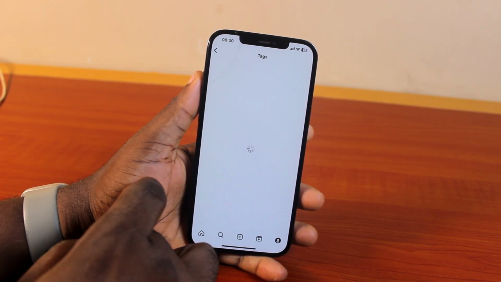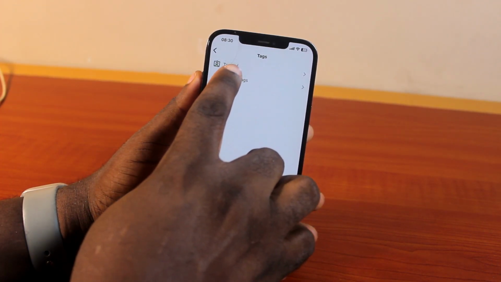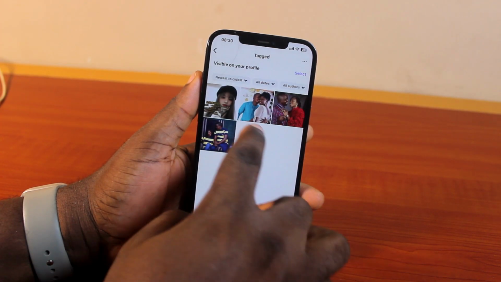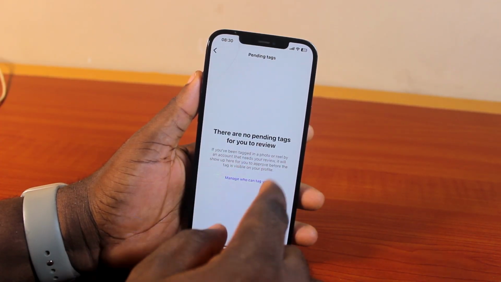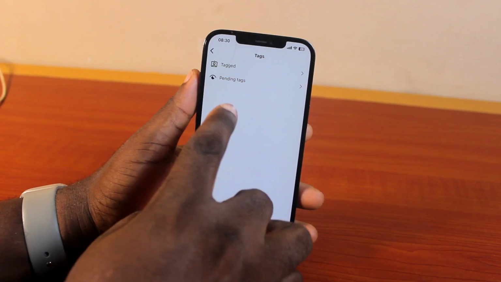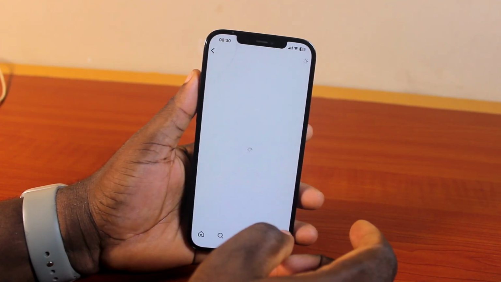Click on that. Now, if you have any hidden tags here, you should see either untagged or pending tags. So if you have any pending tags, you can manually review the tags before they are visible. And if you have any tags, then you should see all your hidden tagged posts here. You see that?